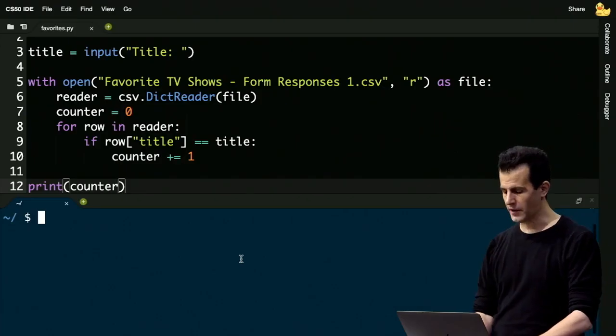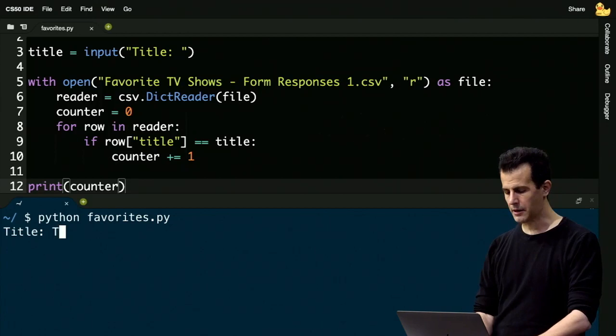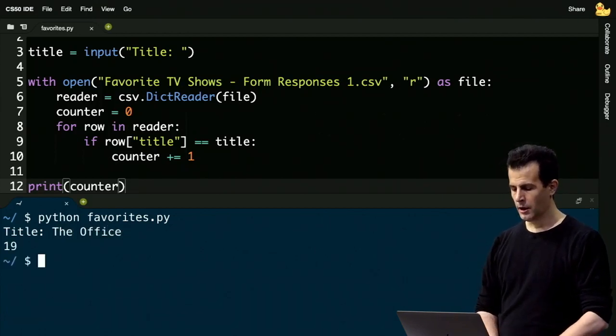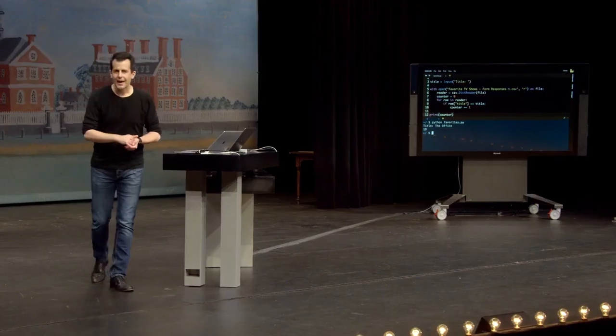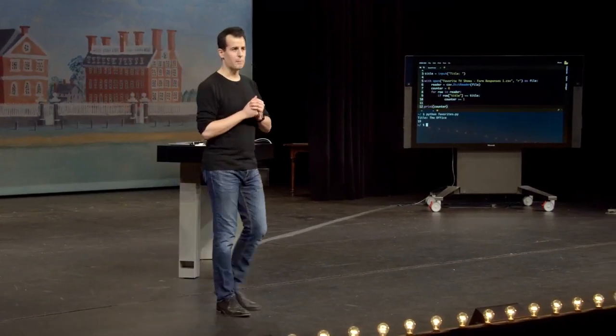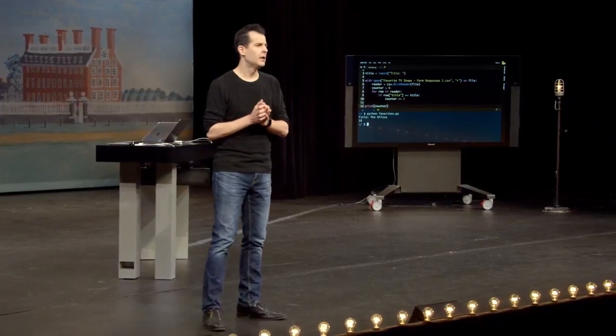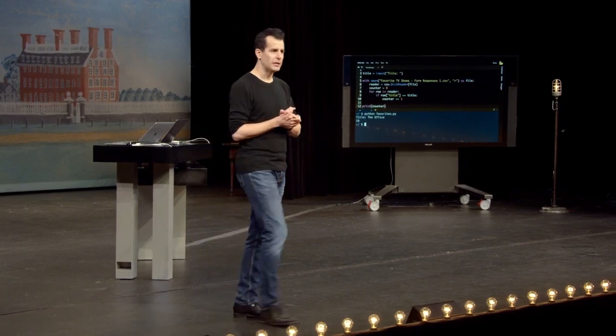So let me go ahead and run this with python favorites.py. Enter. Let me go ahead and type in The Office. Enter. And 19. Now, I don't remember exactly what the number was, but I remember The Office was more popular than that. I'm pretty sure it was not 19. Any intuition as to why this program is buggy? Or so it would seem.